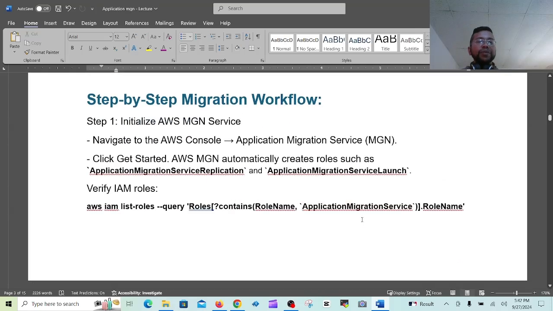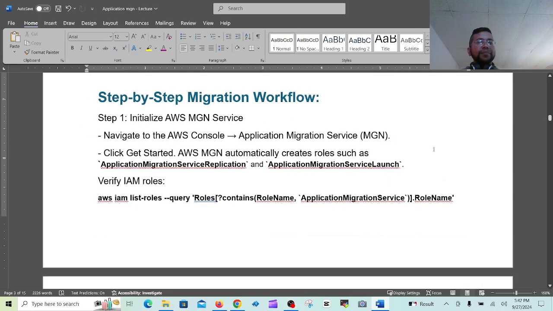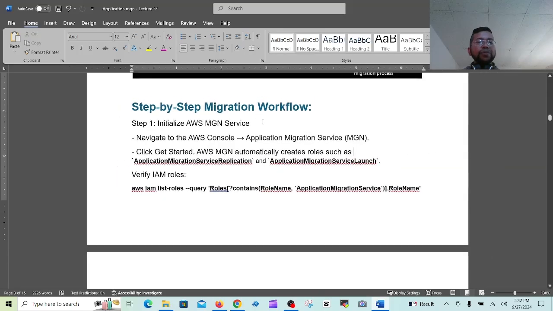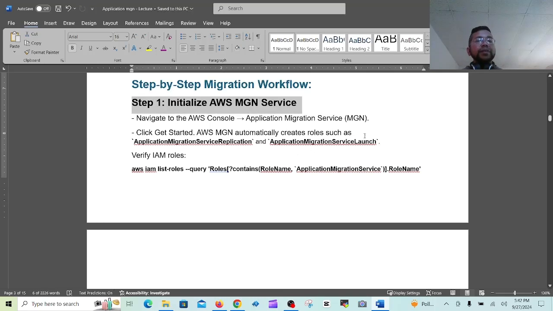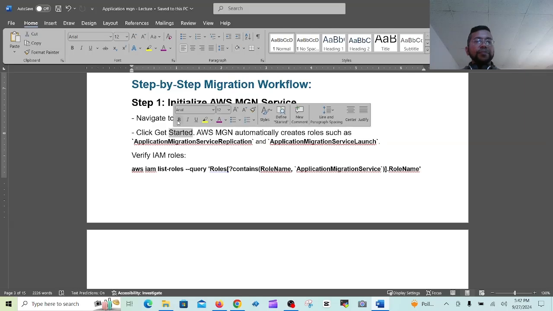Okay, so after these 4 steps, now step by step, the migration workflow. Initialize AWS Migration Service. I'm highlighting this one. So you have to do initialize first. Migration service, navigate to the console. I showed you, right? MGN migration service. Then click Get Started. So you have to get started.